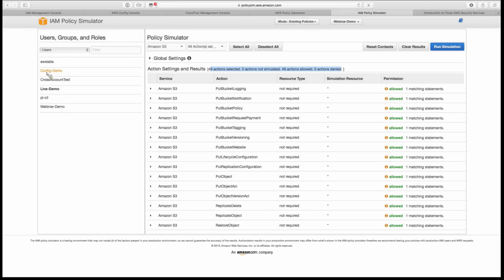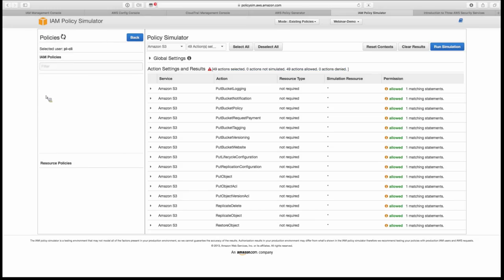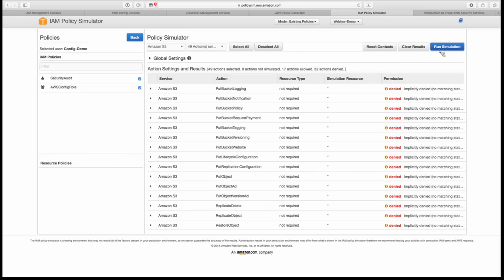Going back, if you wanted to test something else, I have another account there, also administrator. If we had a config demo, it only has security audit and config access here. So if I want to test this policy against S3, let's run the simulation, and you can see I'm denied access against S3, because the security auditor and the config role does not provide me access to be able to go and do these specific actions against S3.